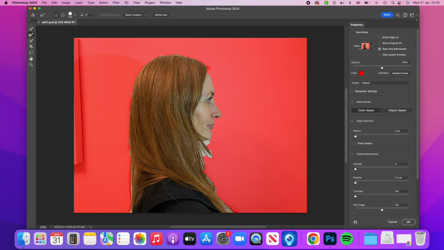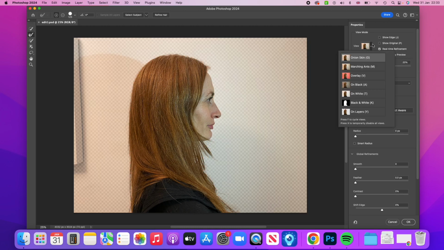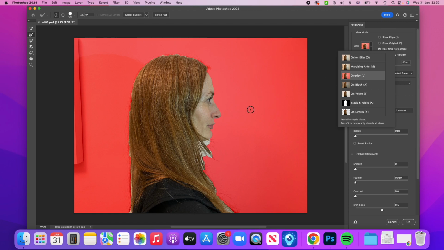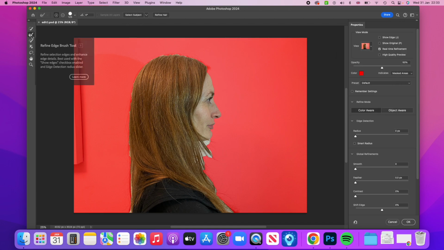So mine has automatically come up with this view in red, but sometimes for yours it might come up like that, or it might come up with nothing, or it might come up like that. I'm going to leave mine on the overlay view, the red view, because then I can see what is selected and what isn't. What I want to go on now is this tool on the top, on the left hand side, which if I hover over it, it should say on it, refine edge brush tool. So it looks like a hand and it's got a paintbrush around it.